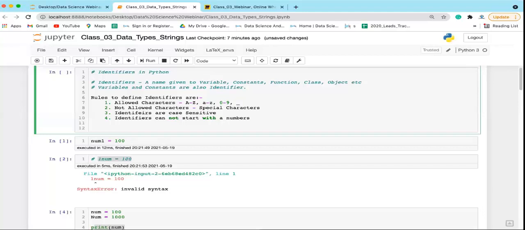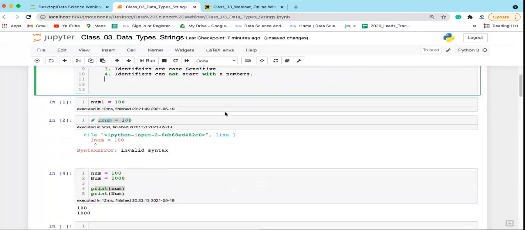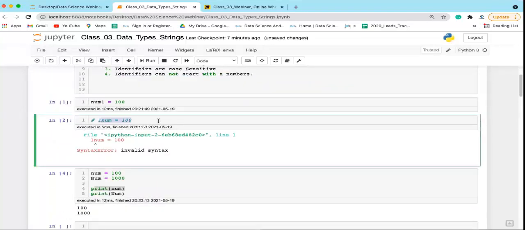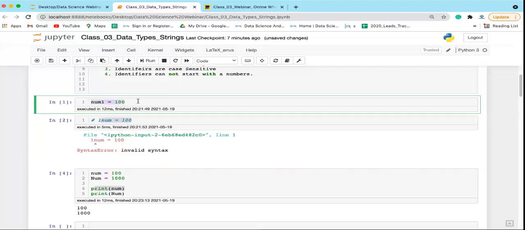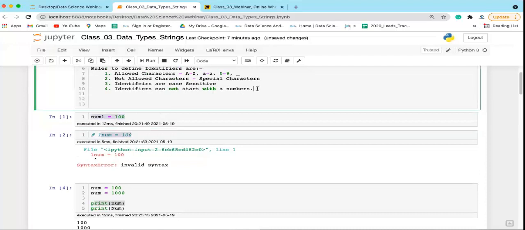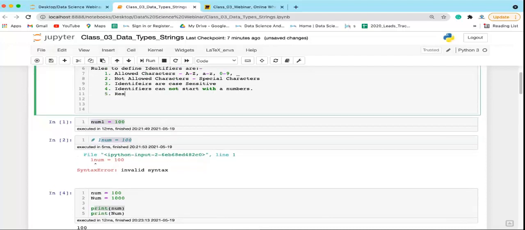Okay, it cannot start with the numbers. For example, if you're writing 1num = 100, this is wrong. You can have one after the character, but you cannot start it with one. Okay, and the next rule is that reserved words should not be used as an identifier.